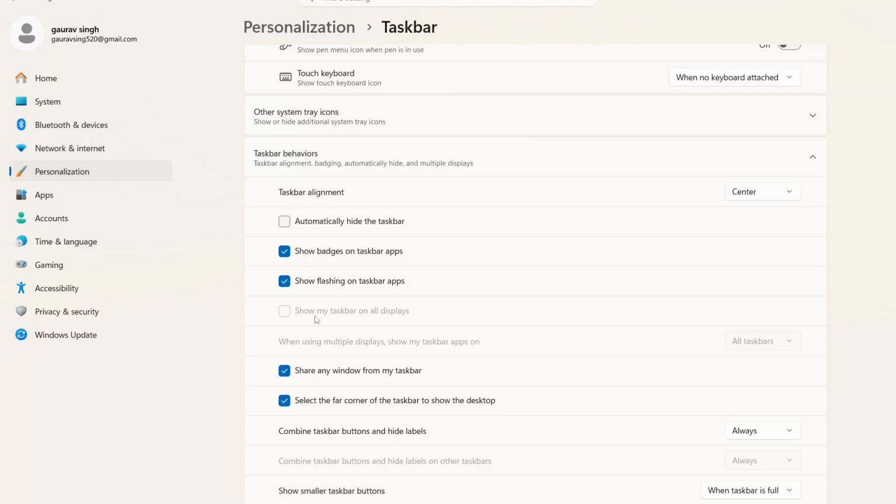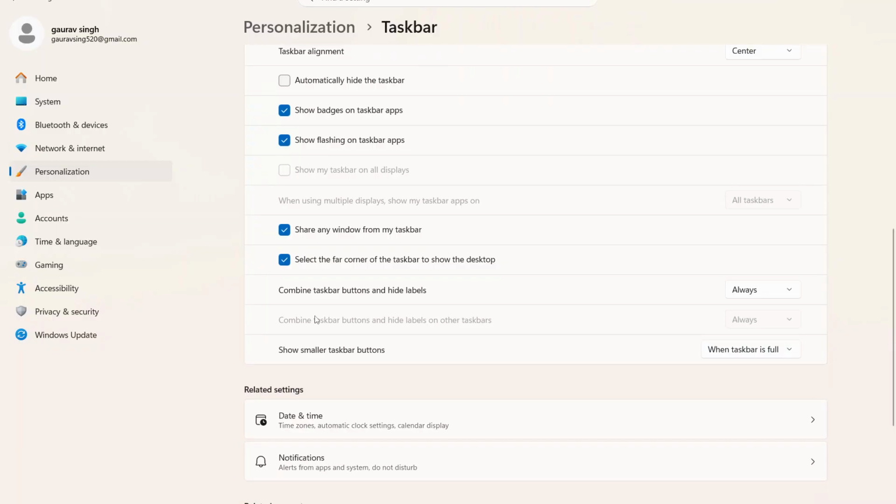If at any point you wish to change this setting back to its original state, simply return to the same Taskbar Behaviors section and deselect that option. Windows 11 is designed to be flexible, offering you the control to tailor your environment exactly to your needs.